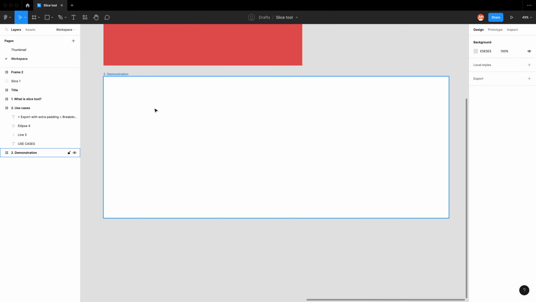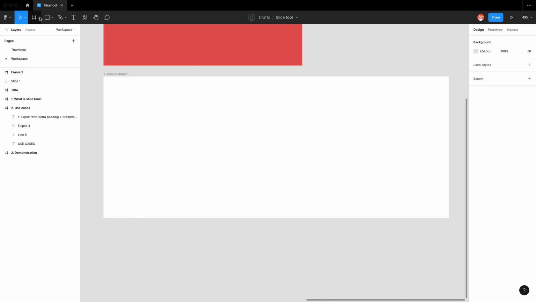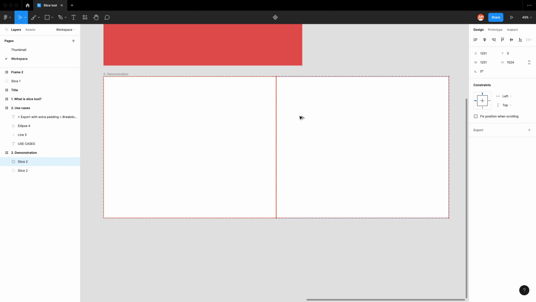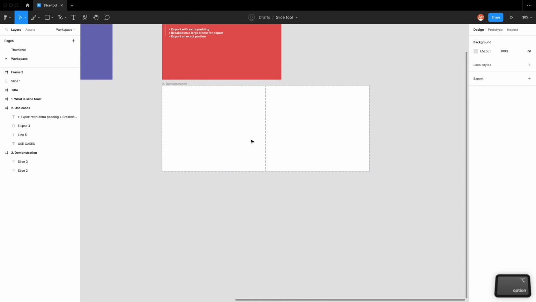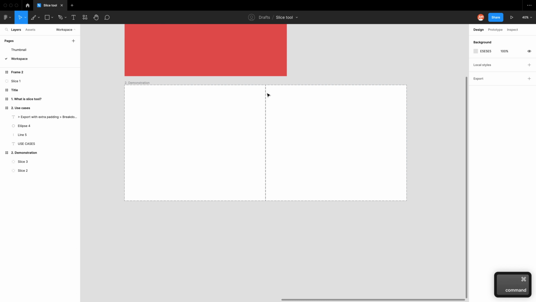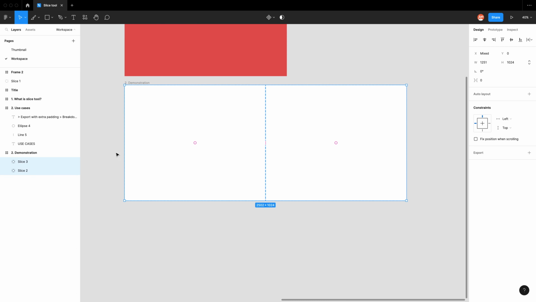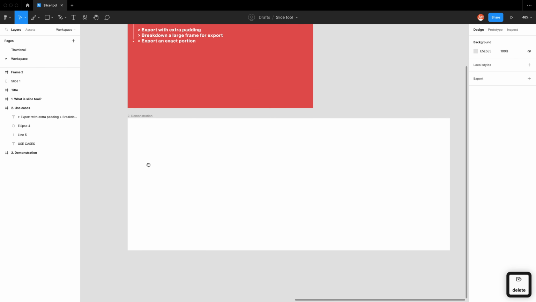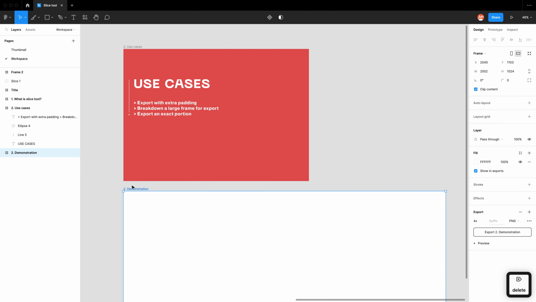Oh, these stretch, I'm just gonna delete these. And you wanna print it out with your A4 printer. You can go ahead and create a slice. I'm just gonna roughly do it. And then you can go ahead and copy that slice across. So you can now export this frame into two portions. The only problem now is it's kind of hard to select those slices, but that is one thing you can do. And the second thing is you can export an exact portion.